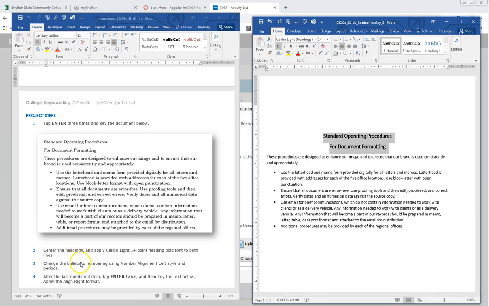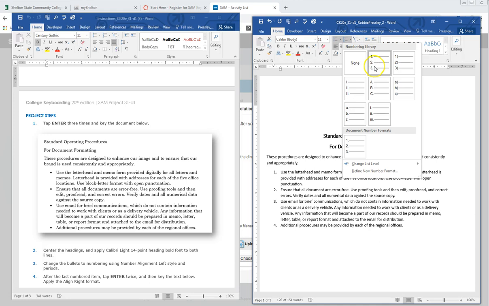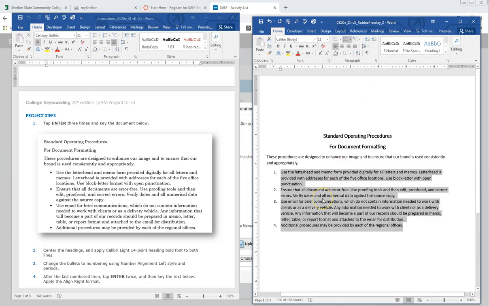All right, it says change the bullets to numbering using number alignment, left style, and periods. So all of these we use with bullets. So what you have to do is take your mouse and highlight everything you typed that was bullets, and go up here to numbers and hit the down arrow. And we want the number alignment with the left style and periods, and that's this right here. Okay, number alignment left with the periods. All right, so I've done that.